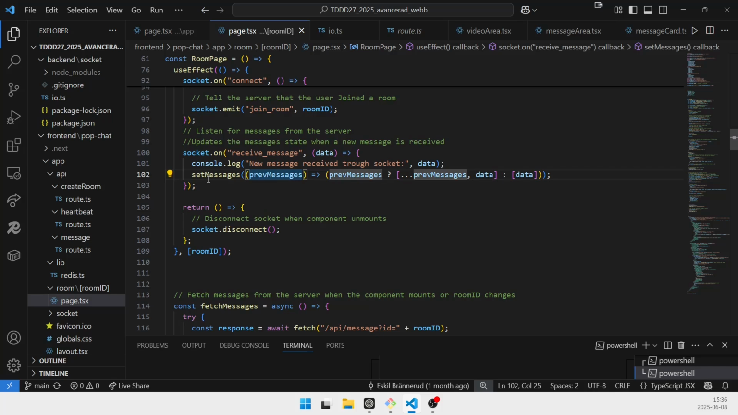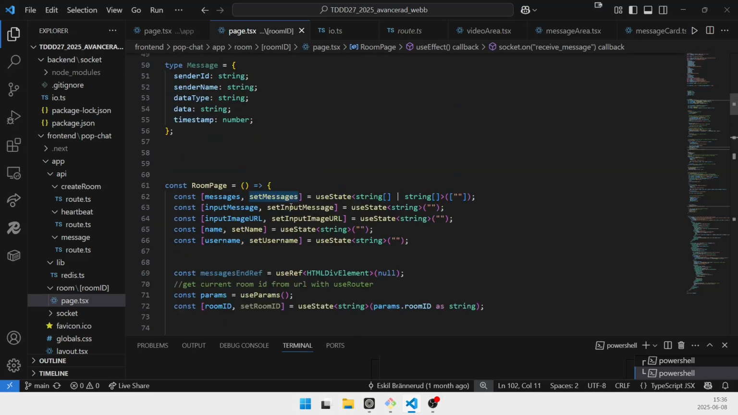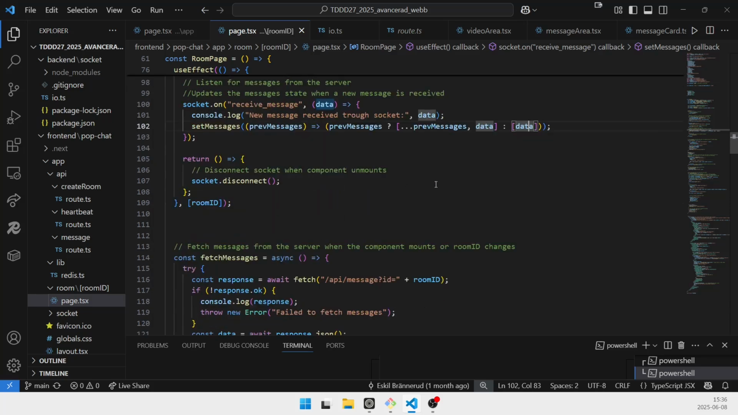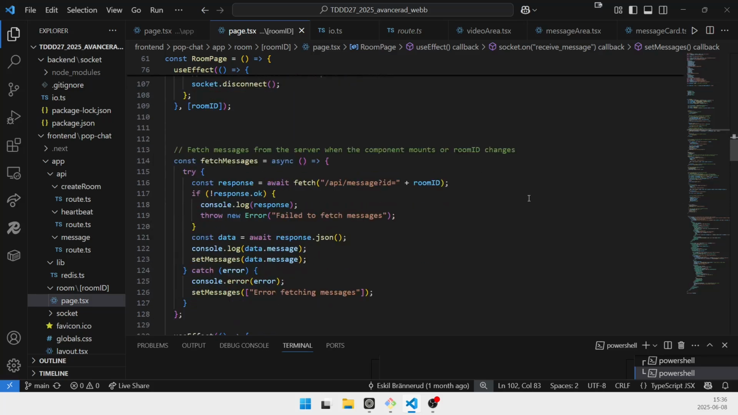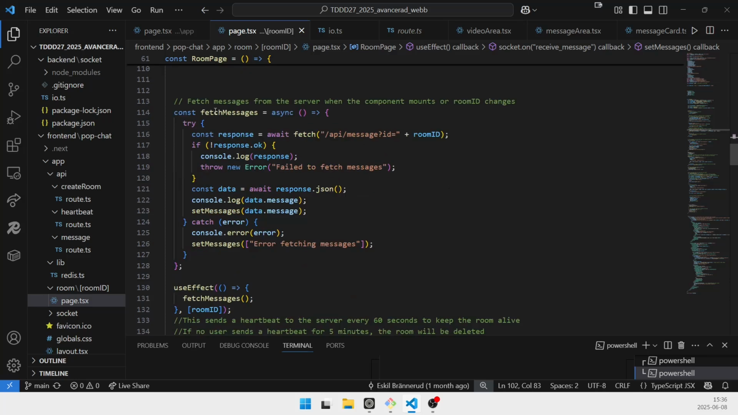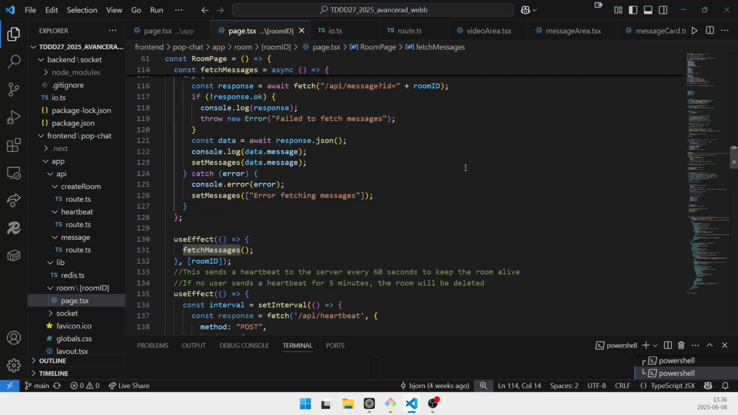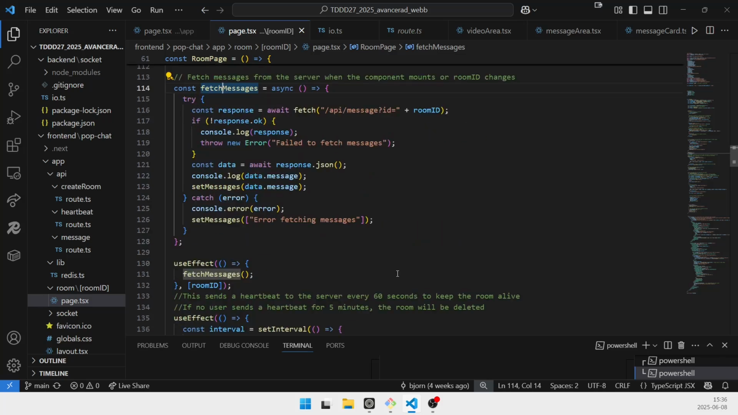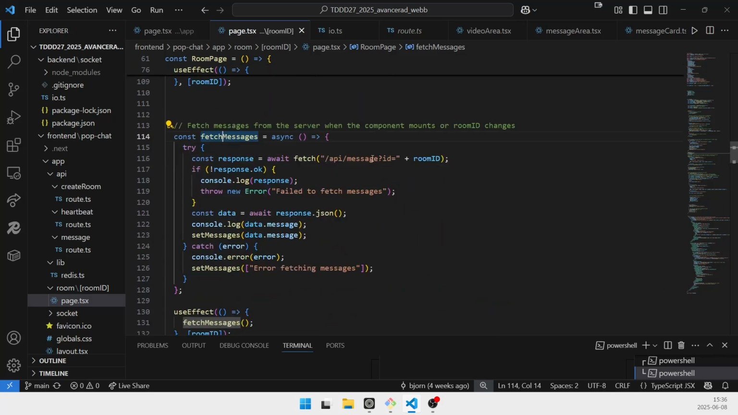Now we have set messages, the one I talked about with the list, because there can be more than one message. Just put the data on the list so it will be in order, so you can have 10 messages if you have sent a lot to each other. Here, fetch messages is also a useEffect, because when you join the room, you want to fetch the messages. Nothing special.